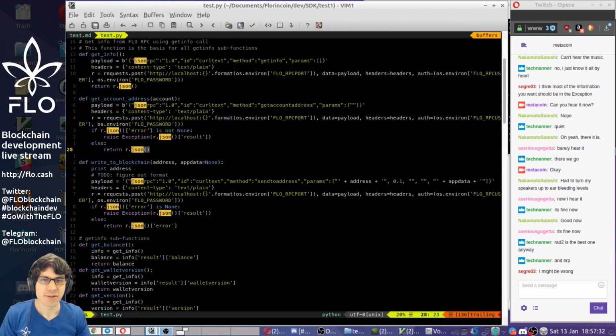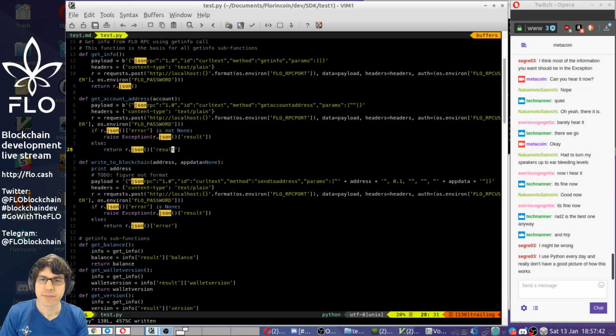Well, it's not a matter of being right or wrong, really. It's a coding style thing, right? I mean, wrong or right is defined by... What's interesting is this... Wait a sec. If the error is none, if the error is not none, then we want to return the error, right? I think I had this backwards.